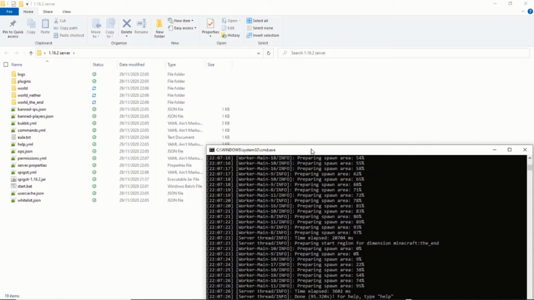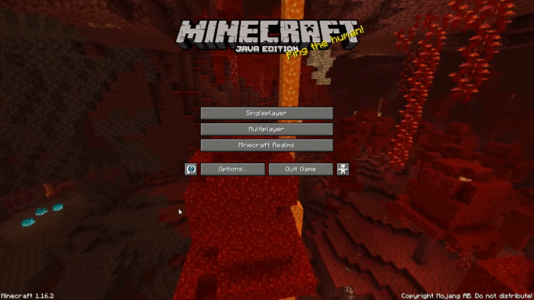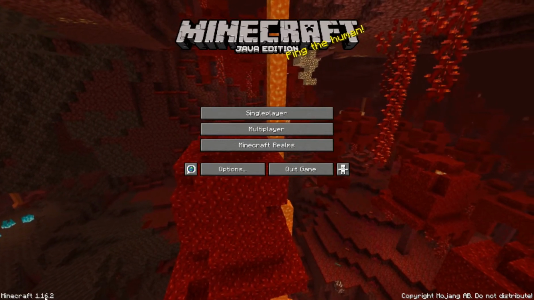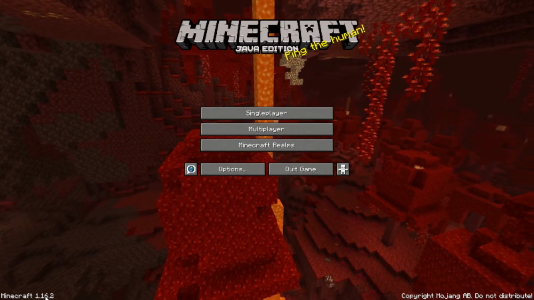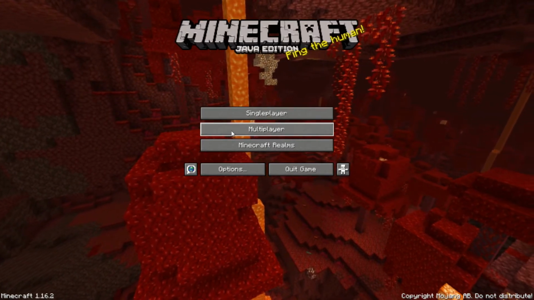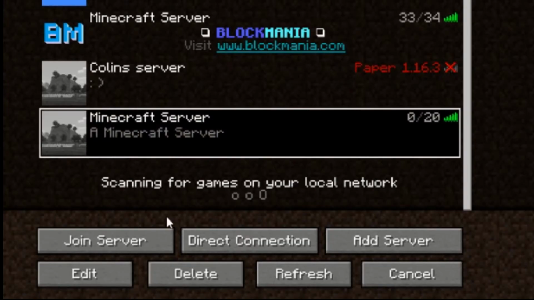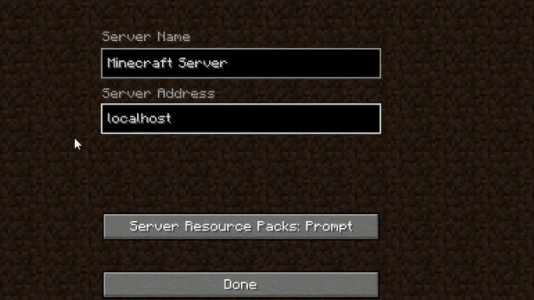So here we can see the server is done. So we can go ahead and go into Minecraft and check it out. So now I'm in Minecraft and I am in 1.16.2 as you can see here, which is the version our server is on. So to connect to your own server, you just need to go ahead and click on multiplayer, add server, and then for your server address, you can either type 0 or localhost. So as you can see, if I go here and go edit, this is just localhost, or it could be 0.